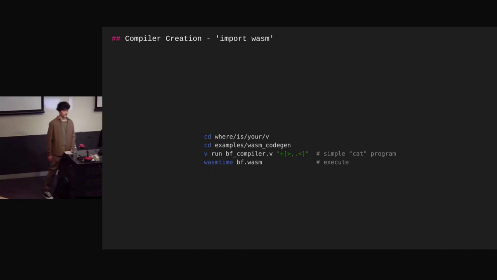This is just a pretty quick example on how to use V to write compilers. For complex programming languages, V's type system and compiler itself is written in V, as well as a couple of compilers I've worked on myself.